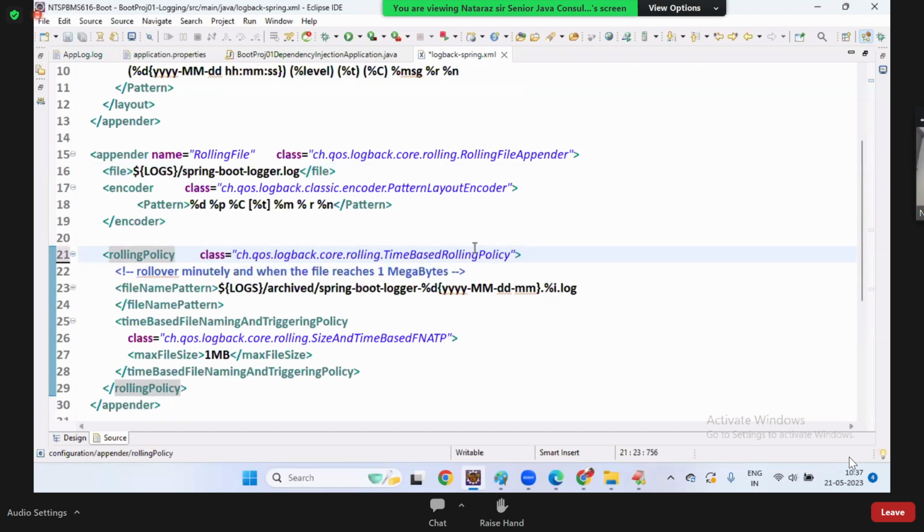Rolling policy, time-based rolling policy. Rollover minutely, or when the log reaches 1 megabyte. This is the condition. Check it out. File name pattern: whenever a new file is generated, what should be the name of the file? Logs/archived. This is the folder location. Archived is the folder for old files, right boss?